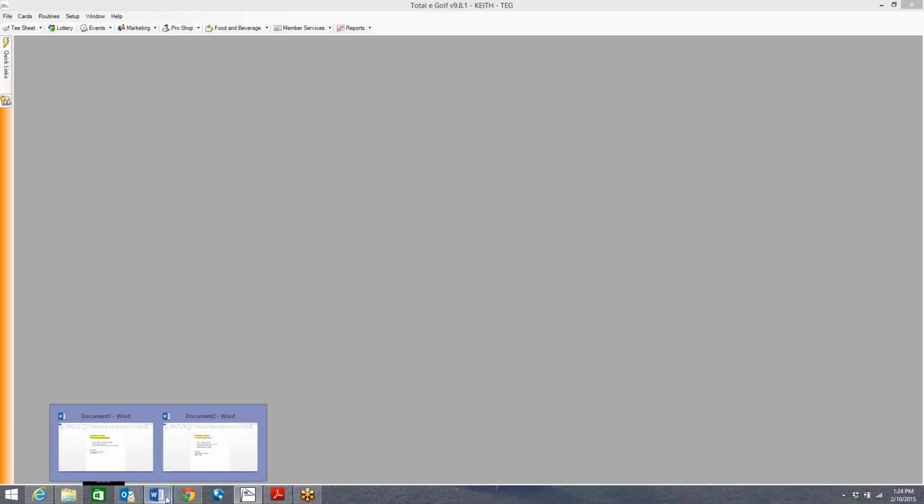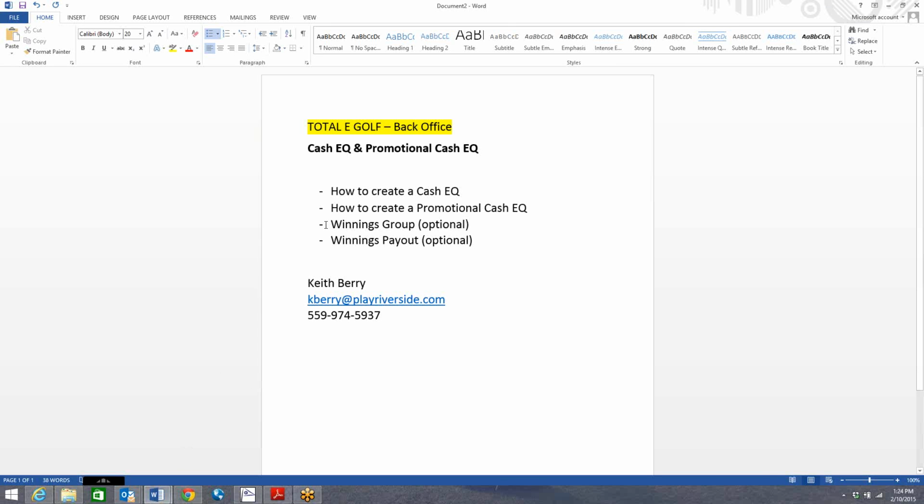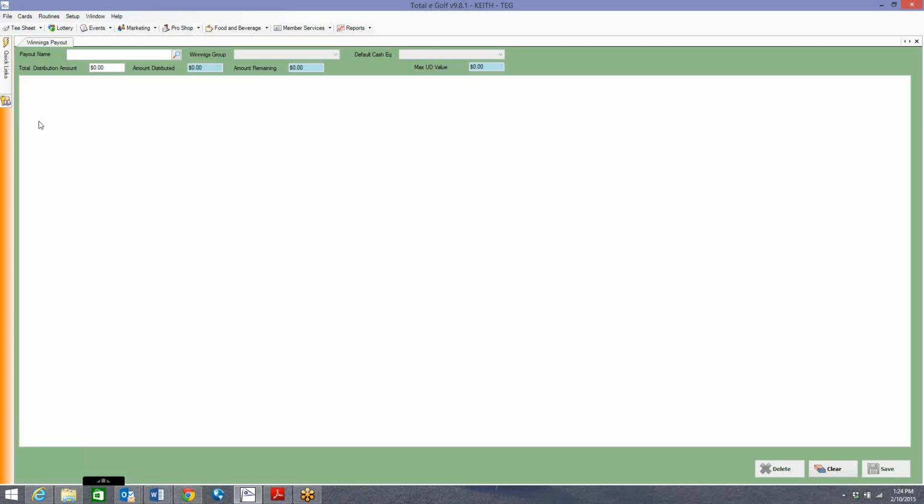So once you have that cash equivalent up, as I spoke of earlier, in the back office, you can distribute the payout, or you can distribute on the point of sale. So I'm going to go through how in the back office to create these winnings groups and winnings payouts. So we go back to the back office under Setup. Under Events, at the bottom, we have Winnings Payout. And this is where we'll actually do the payout.